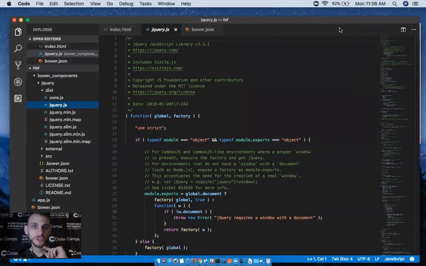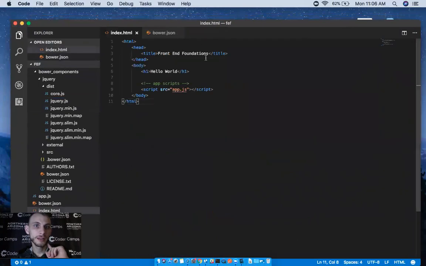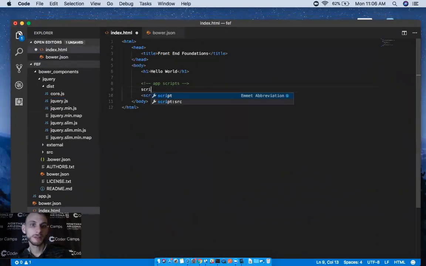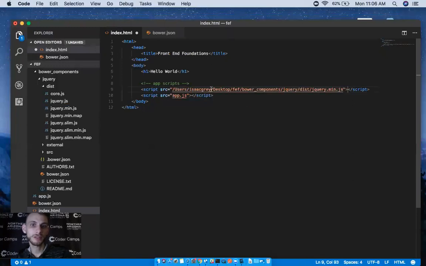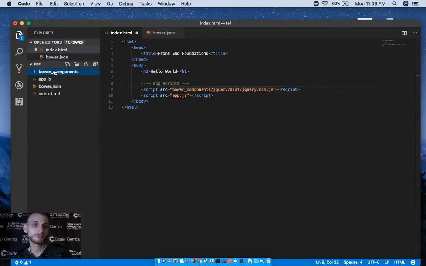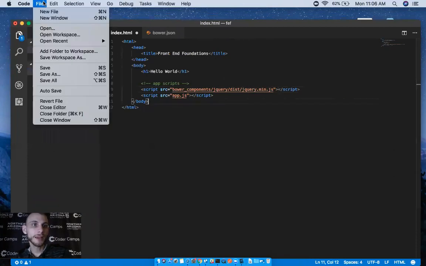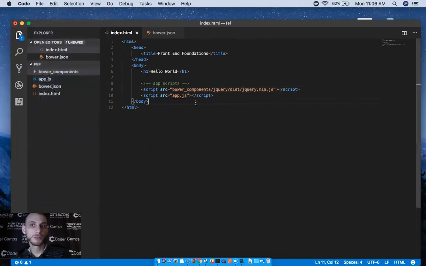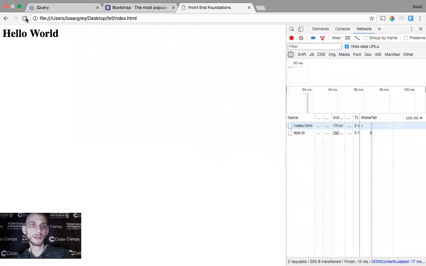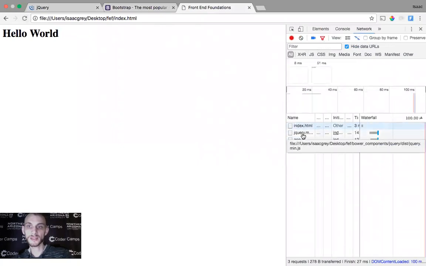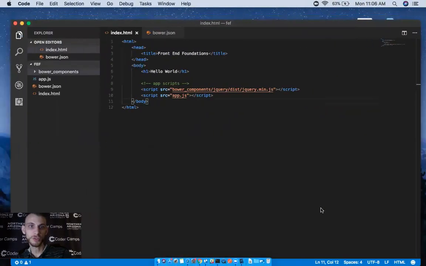So let's go ahead and, right above our custom script, I'm going to put another script source pointing to the project path, which starts with our components and references it from there. Now we can save all, and looking at our network, when we refresh, we can see it's loading in the scripts for jQuery as well as our custom script.